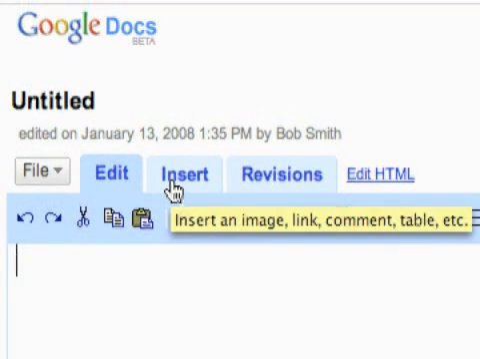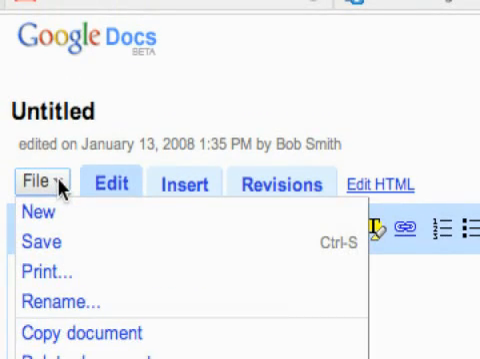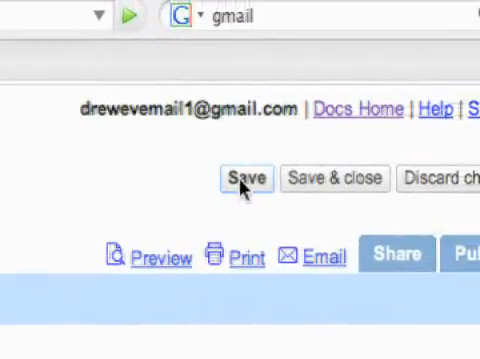Here's what the document looks like. And again, this is pretty much like a Word document. So you can start typing. Okay, and first you probably want to save it, and you can do that from File, Save, or Save up here.